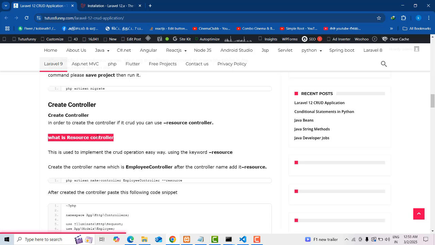What is a resource controller? What's the meaning of resource controller? It will manage all the CRUD operations, one controller which manages the CRUD operations: create, update, read, and delete. CRUD stands for create, read, update, delete.